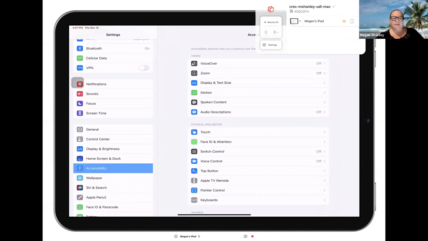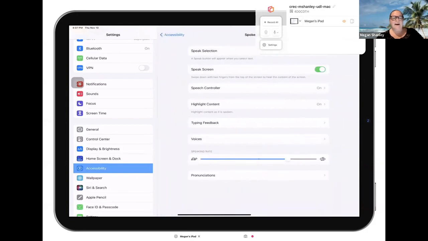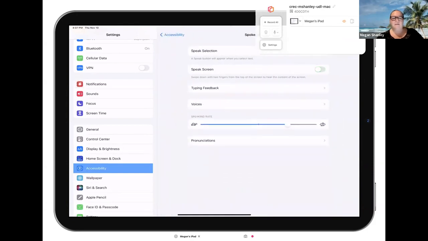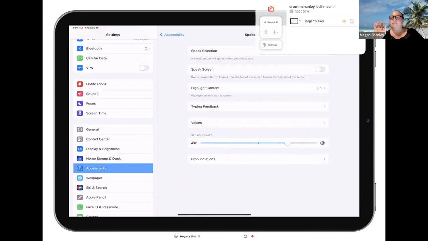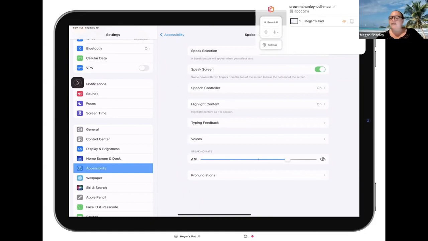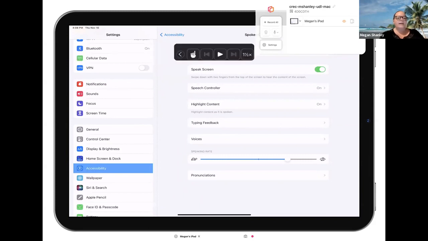The section that we want to look at is the spoken content section. And in here, we can actually turn on these switches so it will speak a selection of what we want. We can say we want to hear the whole screen. And right now you'll see I have a little button that pops up on my screen and will read text that I point to, or text from the top to the bottom of the page.